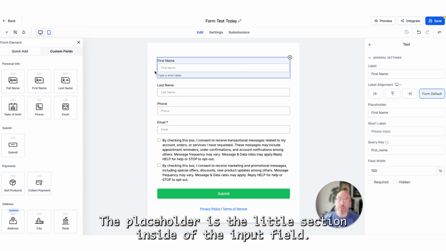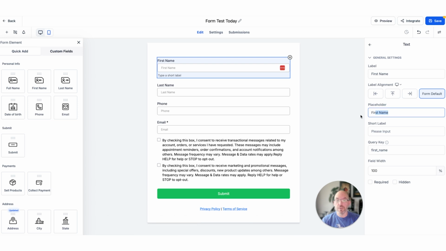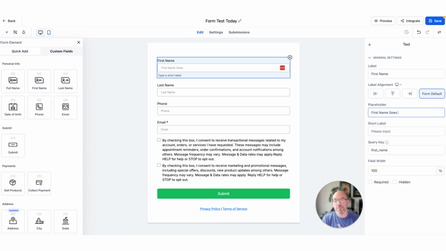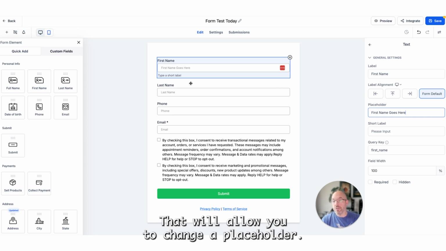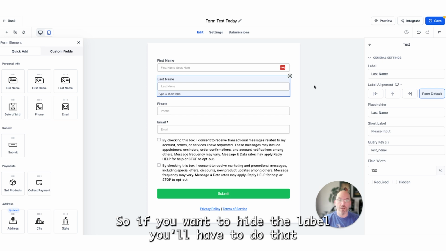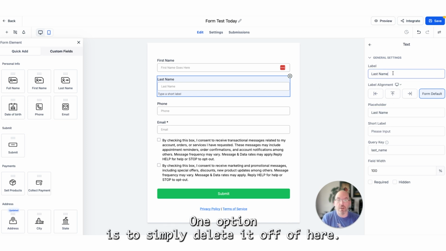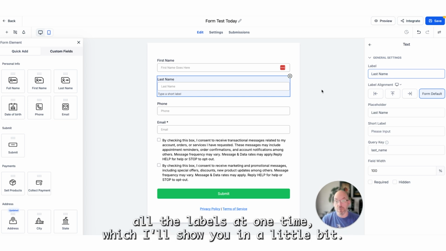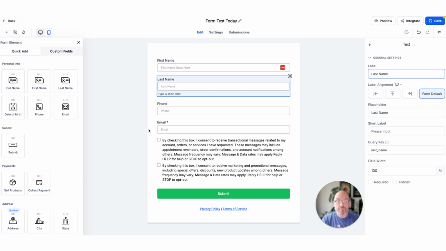The placeholder is the little section inside of the input field. So if you want to change this, first name goes here. That will allow you to change the placeholder, and then the names on the top of the fields are considered the label. So if you want to hide the label, you'll have to do that in two different areas. One option is to simply delete it off of here. Or you can actually go into a different setting that will hide all the labels at one time, which I'll show you in a little bit.